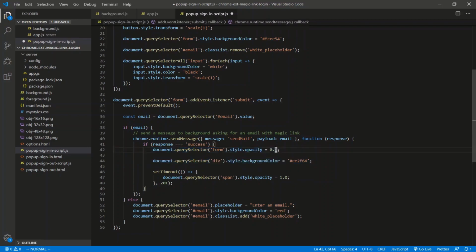So this is not really needed for the logic flow of this Chrome extension. It's just a nice way to tell the user what to do. All we're doing is taking the opacity down to 0 for the form, bringing the background color to, I think, a red, and then taking the opacity up to 1 for the message. The message just says check your email. That's what we're going to do when we have a success response from sending the mail.